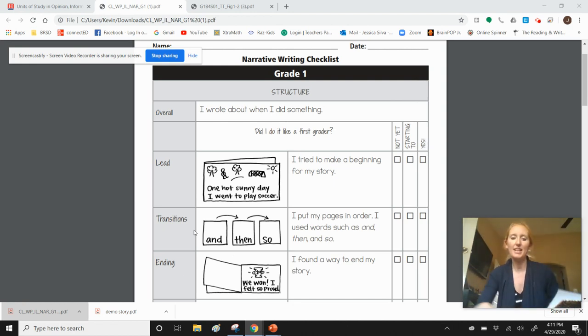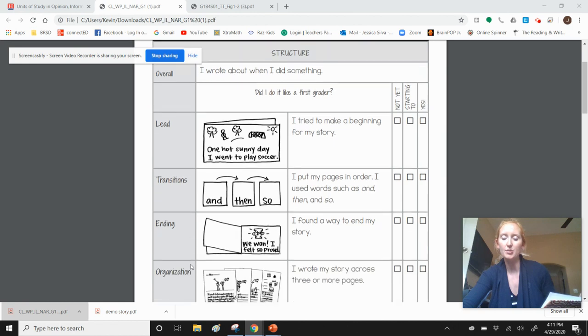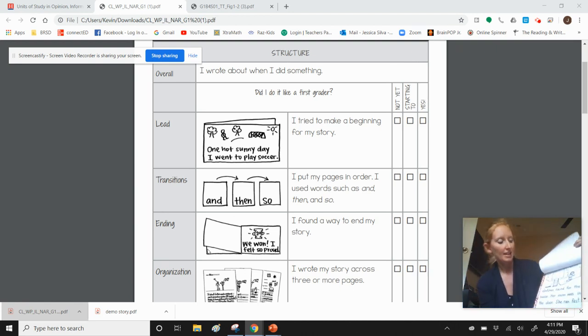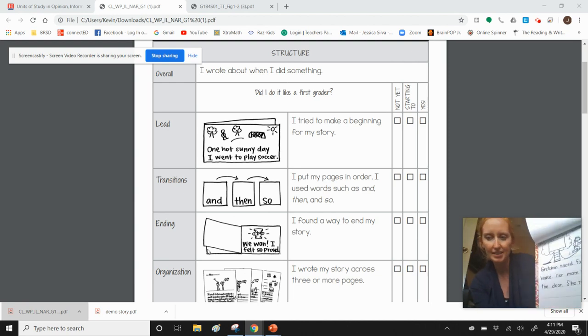All right, and then my next step says ending. So you can pause and do this with your story right now if you want to just follow along with me, right? Check your ending. Go to your last page. Everybody got to the last page? My last page looks like this, okay?